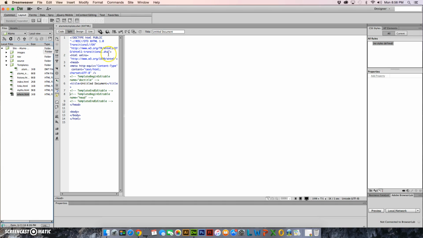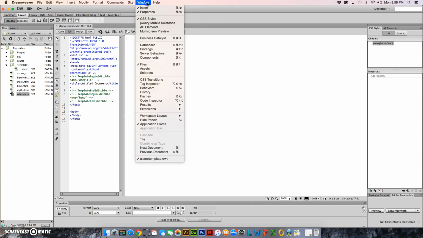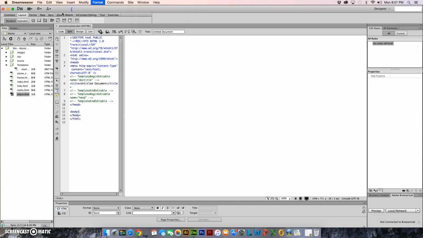Okay. Now I'm going to leave my program in split view because we are going to have to go in and move some things around in the code. And that's why we learn the HTML first. Your insert panel should now be your insert bar up here so that you can follow along. Remember that all of your panels are here under the Windows menu if you lost one.